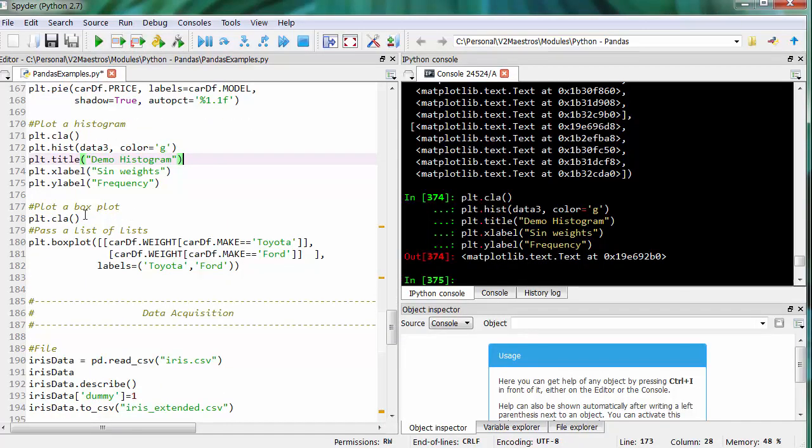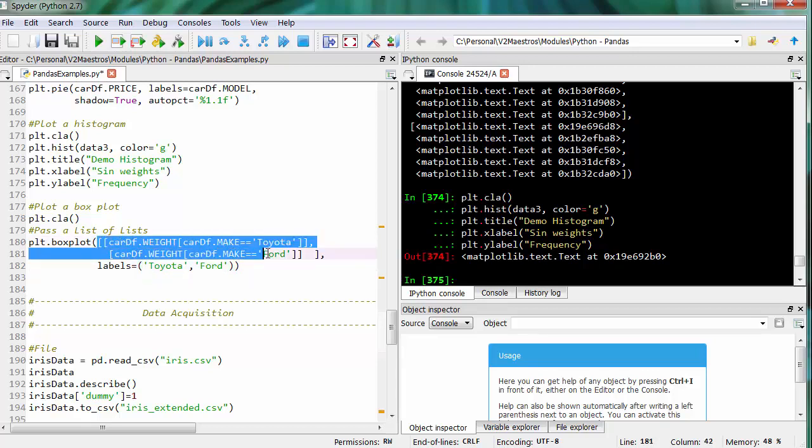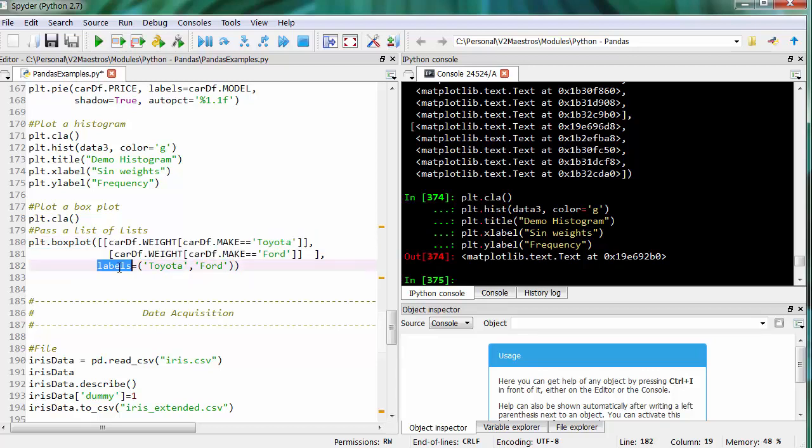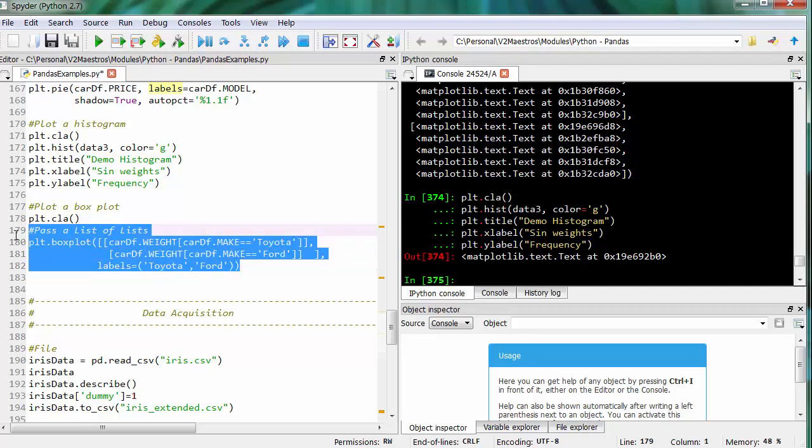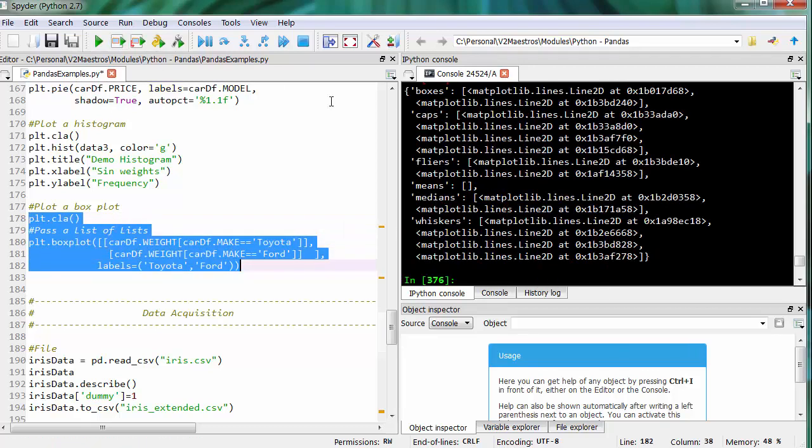Then comes a box plot. A box plot is, as we talked about, going to show you the 5 quartiles. Now what I'm going to be doing is a box plot for weight. So car's weight. And I'm going to be doing an individual box plot for every make. So for every make, there is going to be a box plot for weight. So then you can compare how the range of weights varies between these two types of cars. So this is how you call a box plot. First, I pass it a list of values, and then I'm going to be saying what labels I should be using. And here you will see the box plot showing up.